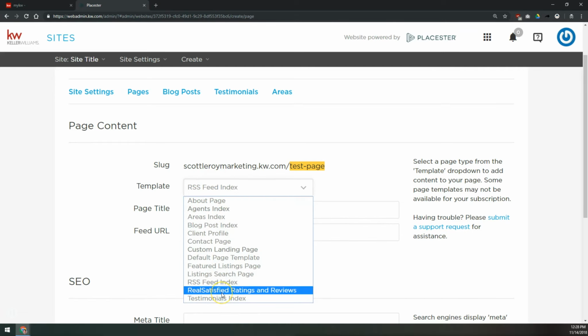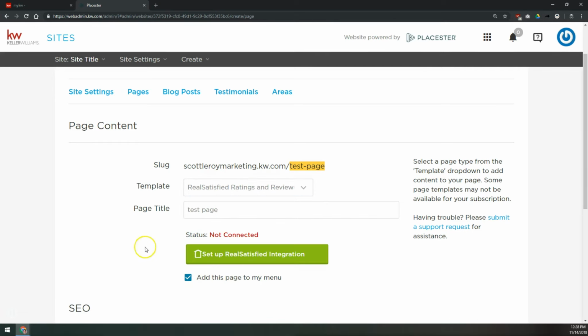And then Real Satisfied ratings and reviews. Real Satisfied is essentially Yelp for real estate agents. So if you're a member of Real Satisfied and you've got some reviews on there and you're a paid Real Satisfied member, you can automatically bring those reviews over here into your Placester site. You would click this button and log in and set all that up. Now, you do have to be a paying member of Real Satisfied.